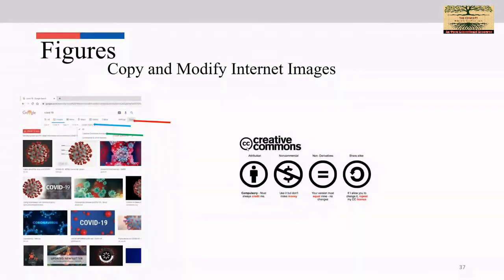So what are the attributes? At first, whether you need to credit, whether you need to pay, whether you can modify, or whether you can share it or not. So you can check what the license is, and it is better to check that this is a cross, this is a cross, this is not a cross, and this is not a cross. If the first two are crosses, then you are safe to use those images.